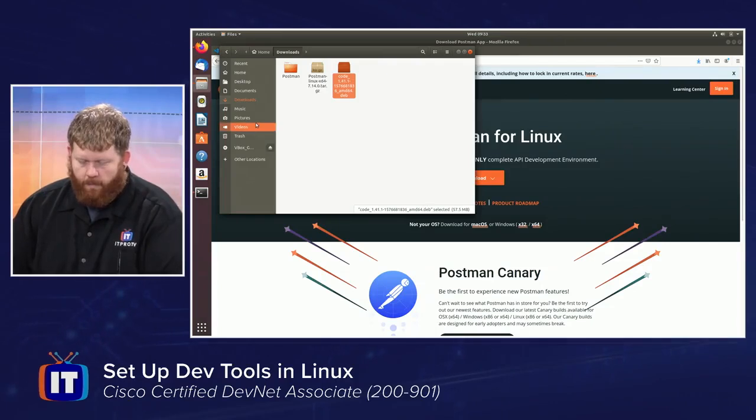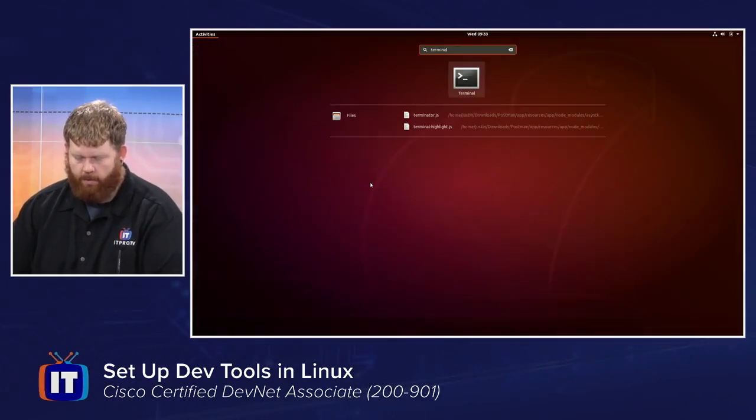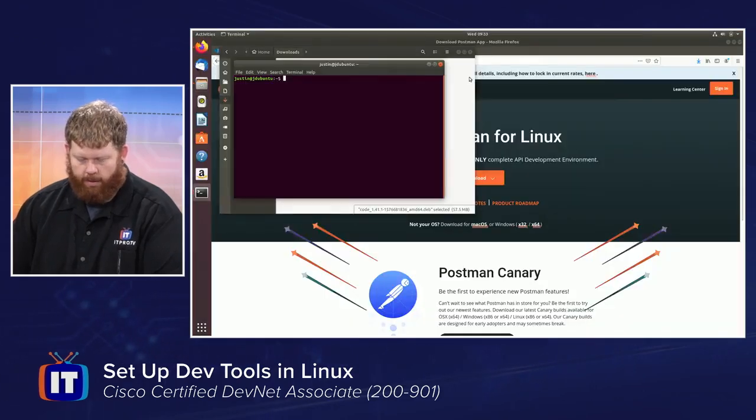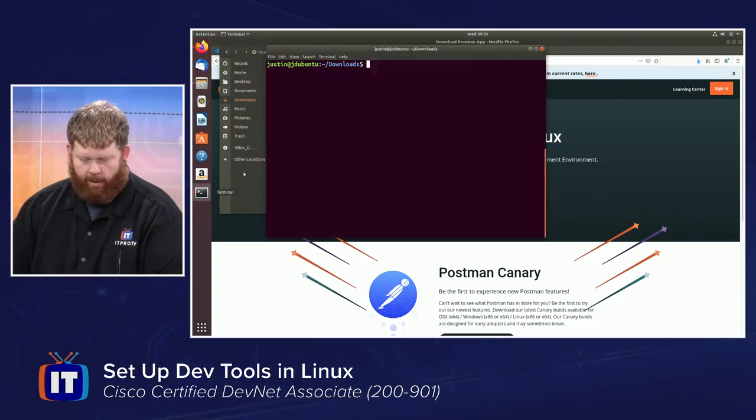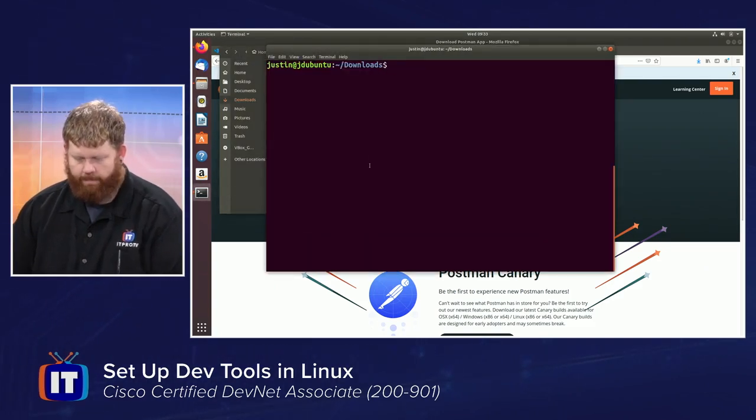So what I'm going to do is, if you click on show applications and type terminal, it will open a terminal screen. Now I already have one open, so I'm just going to click on it, and I've zoomed in some. I'm in my downloads folder. I'm going to start back at the beginning.